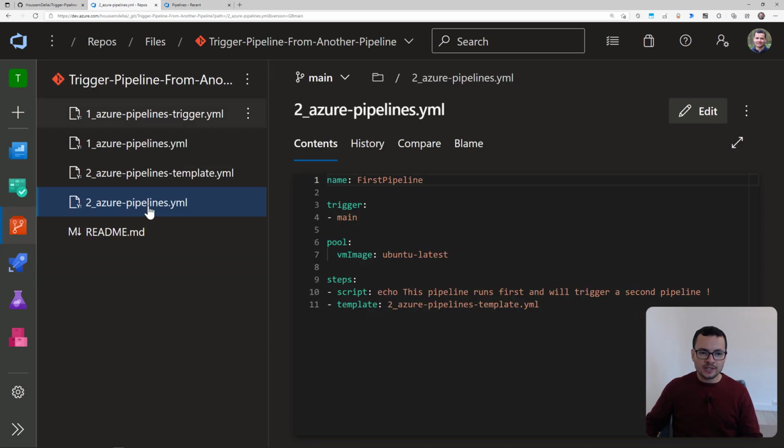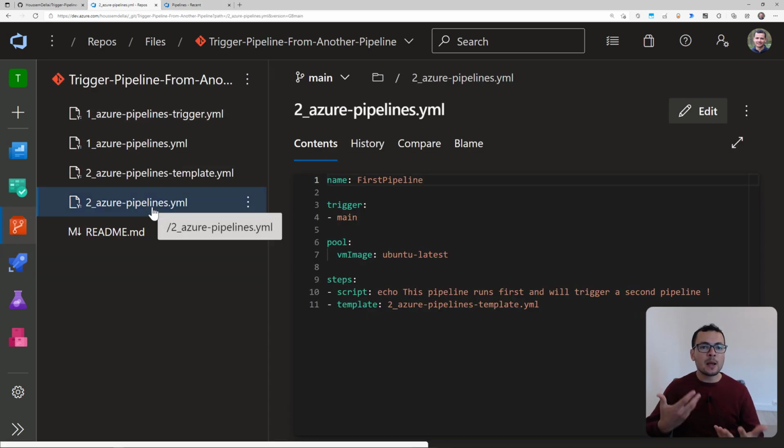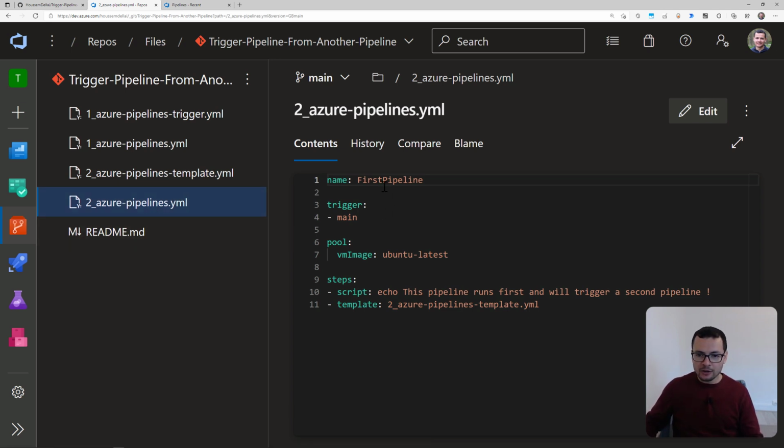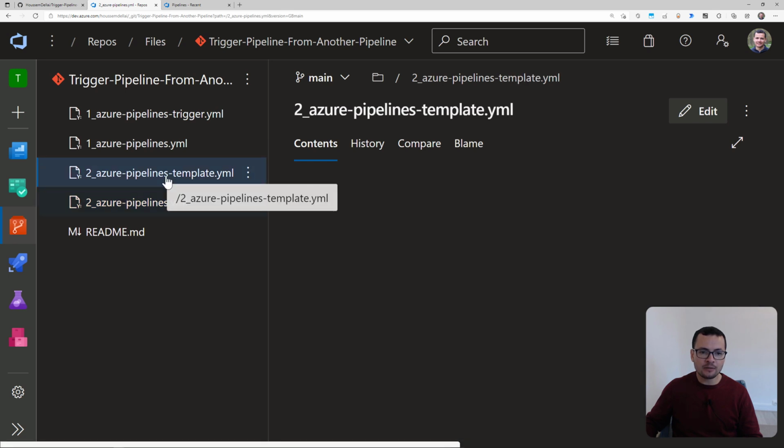Let's now move to the second solution, which will trigger a pipeline from another pipeline using YAML templates. Here I have the main template, my first pipeline, as I've called it. In the steps, I have a first step that will just echo a message. But in the second step, I'm inserting a YAML template. And here I have the path for that template, which is Azure Pipelines template YAML, a file that I have right here.